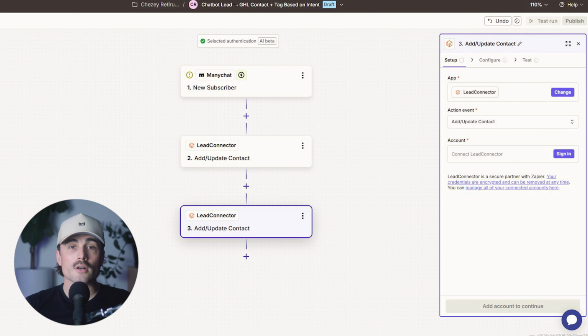The action is add or update contact in LeadConnector. Action, apply tag based on intent, pricing, services, booking, etc. Now your follow-up is consistent with every other lead source. Why it matters. Chat leads are high intent. If you don't move fast, you lose them.